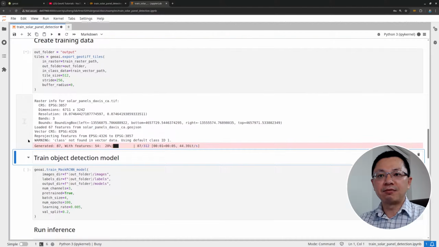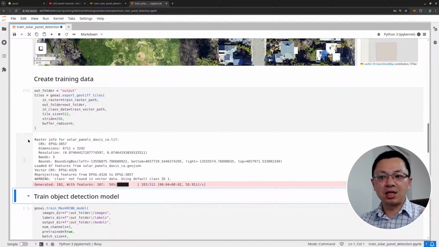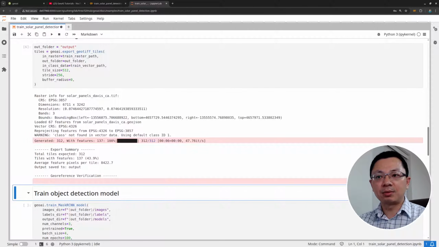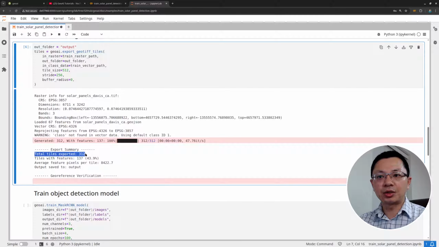We subdivide your data, creating the image chips with images and also corresponding masks. So basically you have the image, you have the label, and that's it. Everything has been taken care of. You can see how many tiles in total. We have 312 tiles, and not all the tiles have solar panels. Only 43, almost 44% of the image tiles have solar panels.